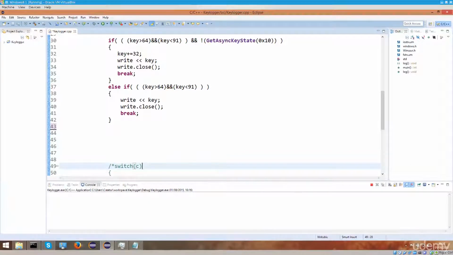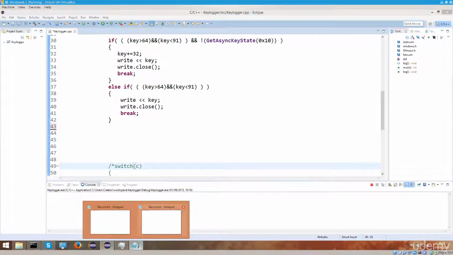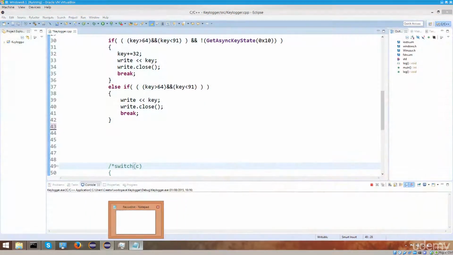Okay, so welcome everybody, first to this tutorial, and second, today we're going to see how we can filter out all sorts of characters.